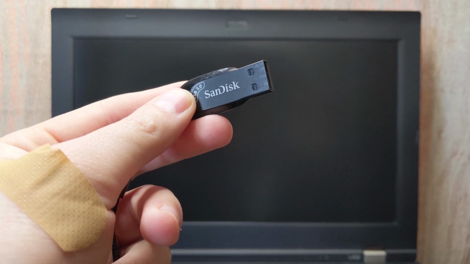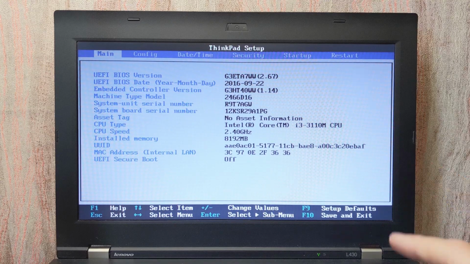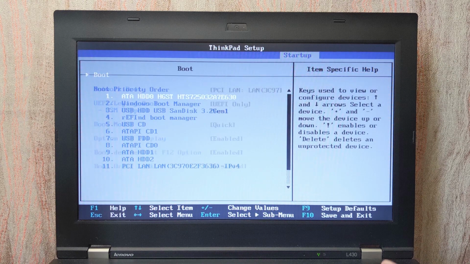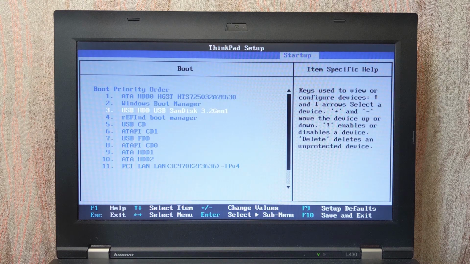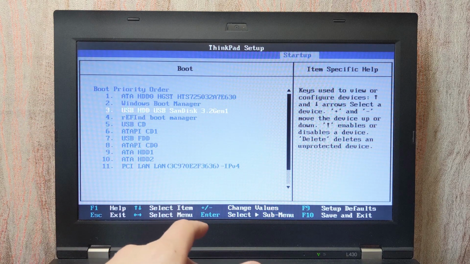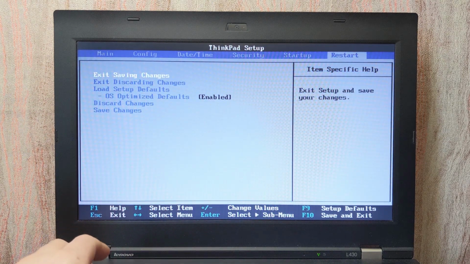And now I will insert this USB stick, and we need to enter the BIOS. Again and again we are in the BIOS. Here you may see UEFI only. Click on boot. I need to move my USB drive up in the first place. I will press the F6 key. OK, and restart the laptop. So it will automatically select the first option and run it, so you don't need to press anything.